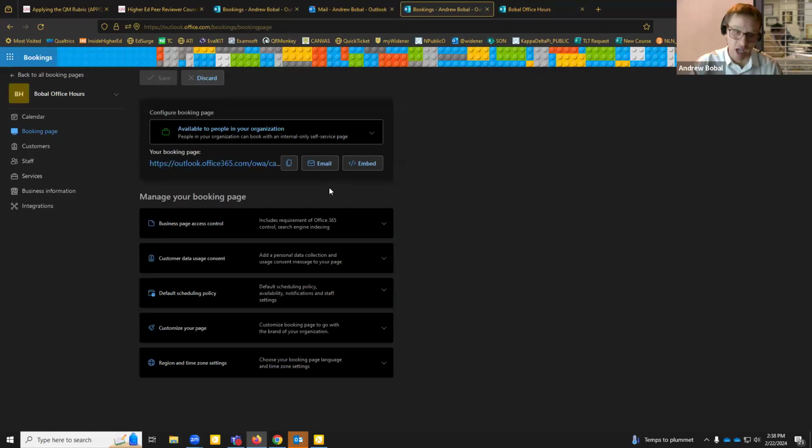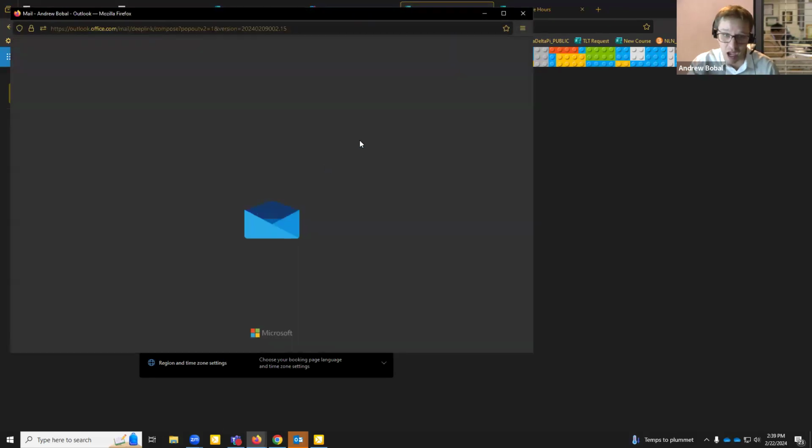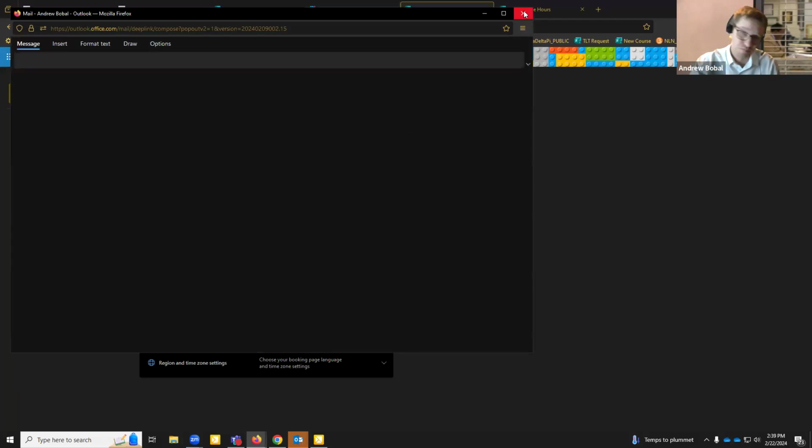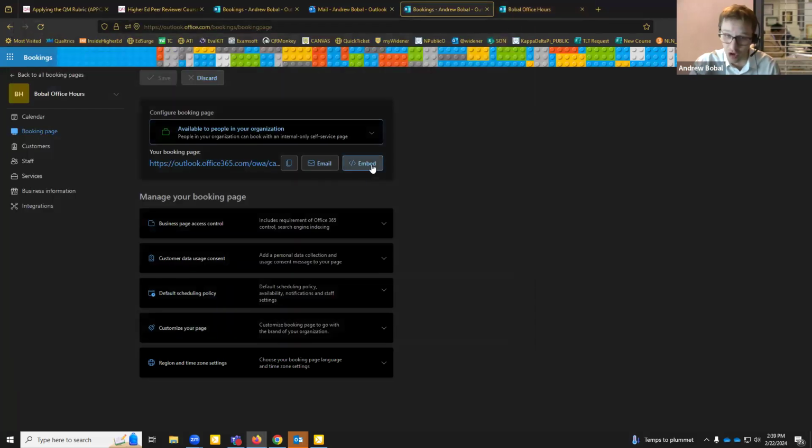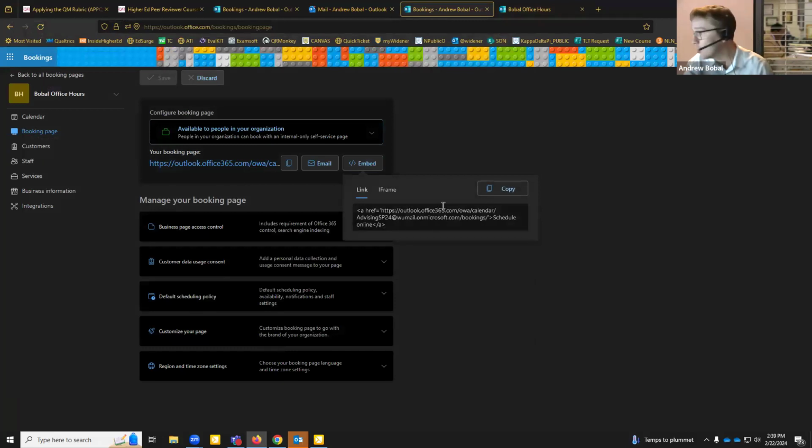But inside of here, you can see that you have the ability to copy it. You have the ability to hit the email and send it out to someone. You can really go above and beyond, and it will give you the embed code. You could drop this right inside of a Canvas page inside of your Canvas course. And then the students never need to come to the booking page. They can be right inside of Canvas and sign up for a meeting with you. So if that's something you want to explore, that's certainly something we can do.